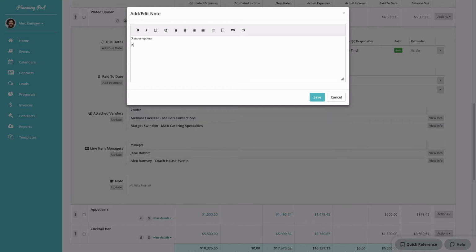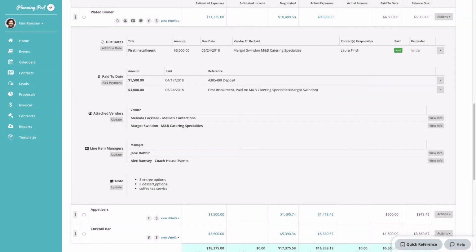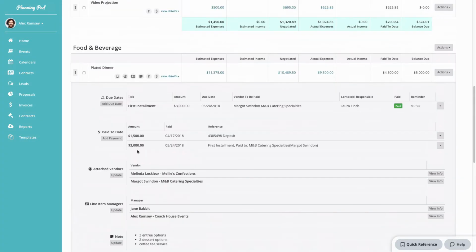And I'm just going to add a quick note, and you can also format the note using the formatting tools at the top. And we will just make these bullets and then save it. And so here is where you can manage all the details for your item. You can also close this by clicking on the View Details link up here.